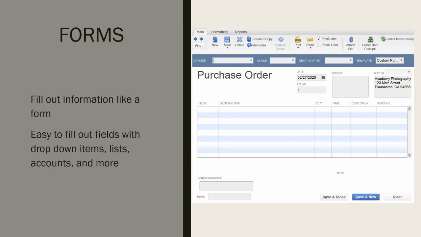So for the purchase order, as you can see at the very top, you're going to be entering who you're making a purchase from, the class, we'll talk about class later, the date that you're going to be making the purchase, the item that you're purchasing, the quantity, and what the price point and the cost of it is going to be, okay? So again, this is the easiest way to enter your transactions, by simply filling out a form, okay?